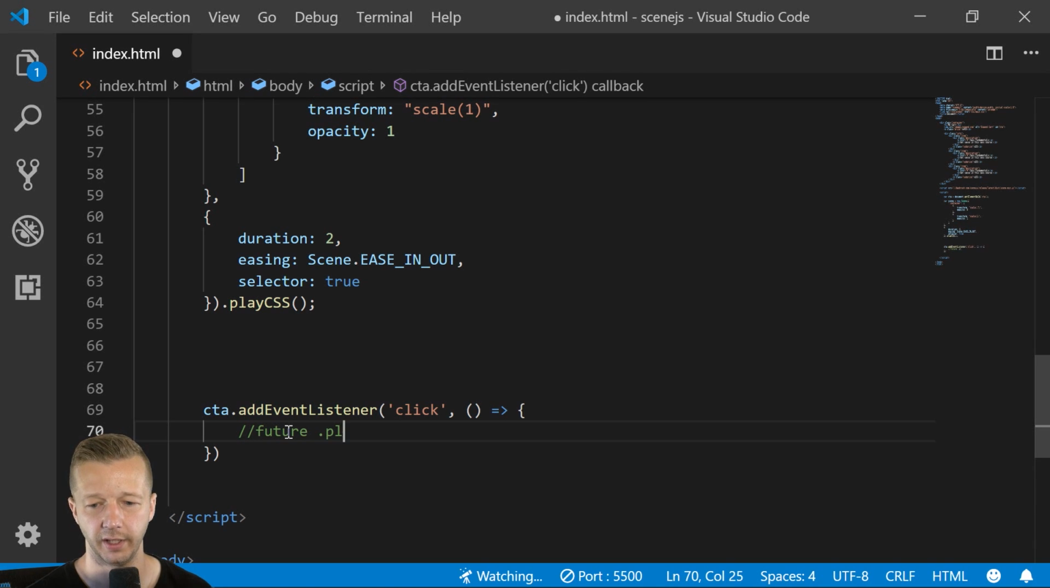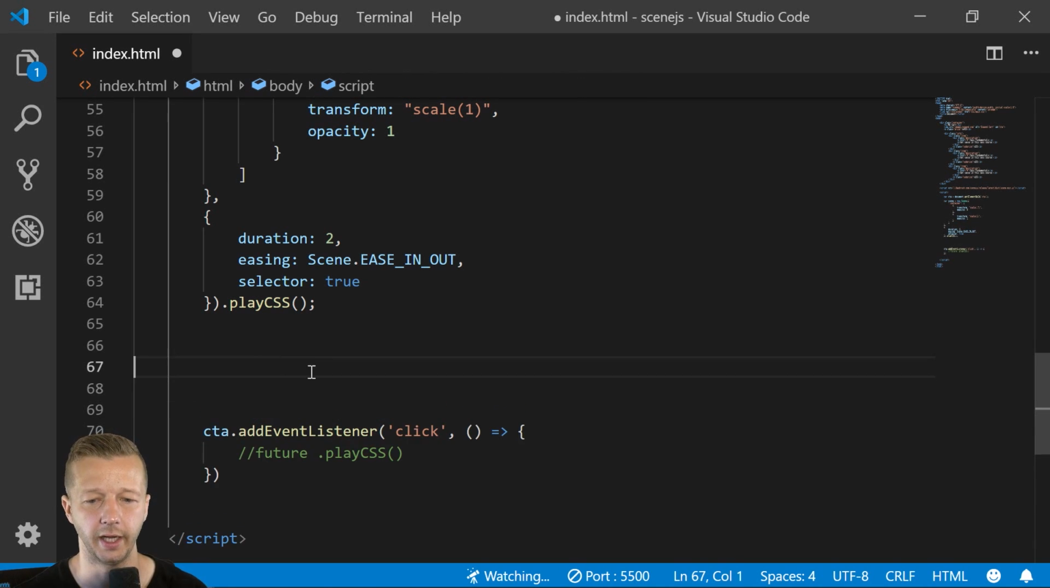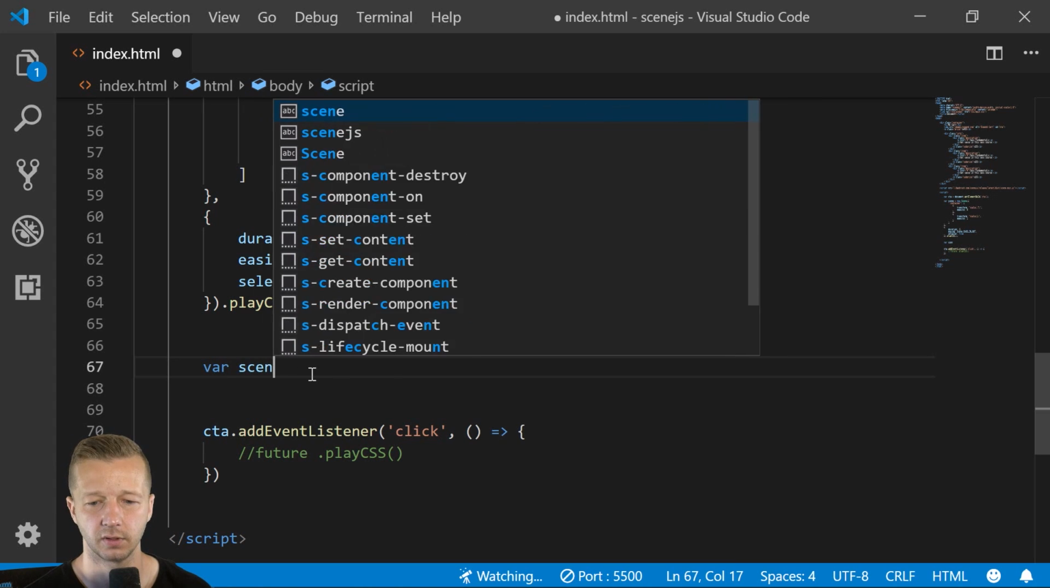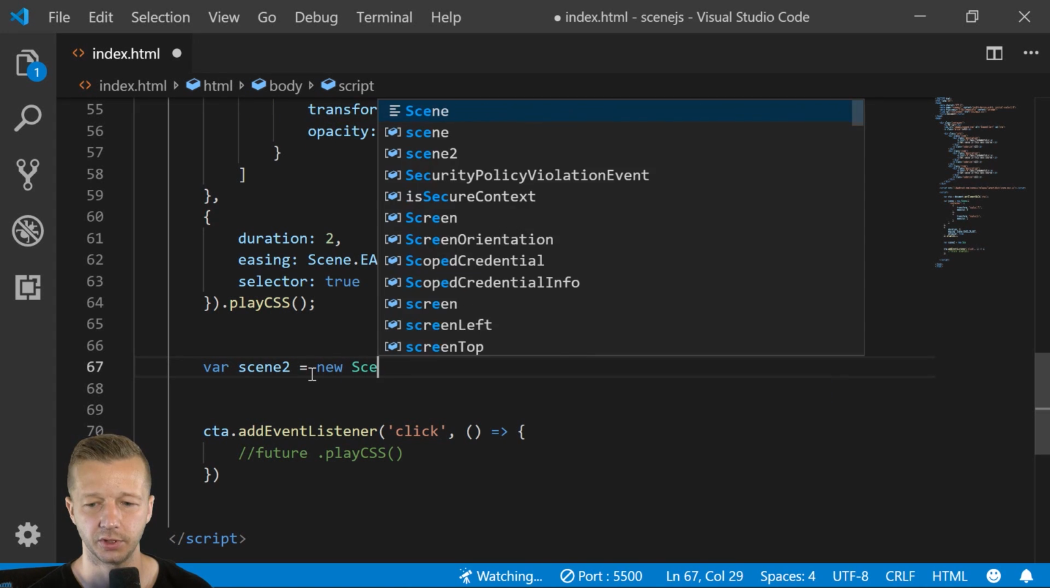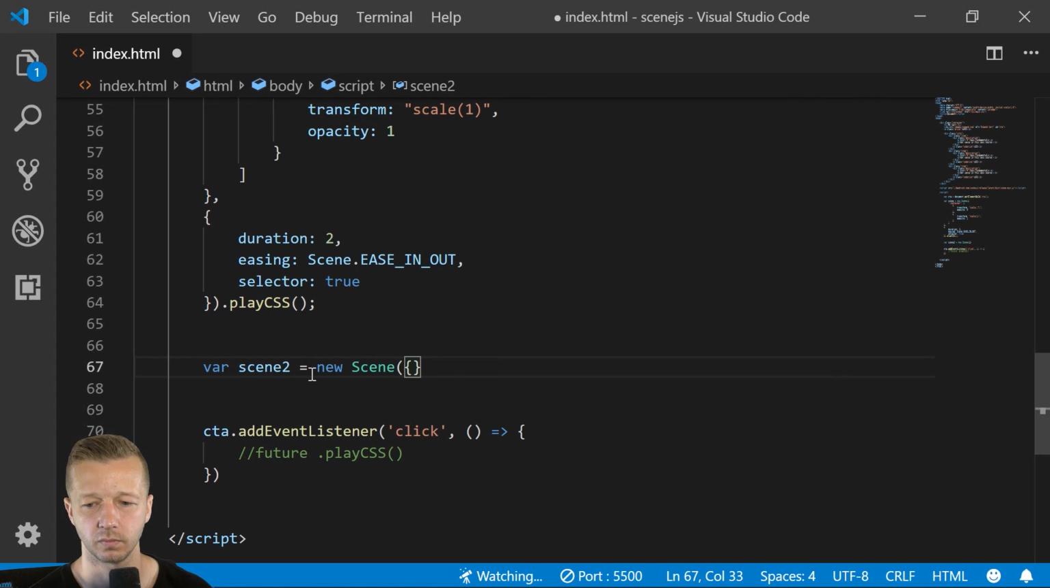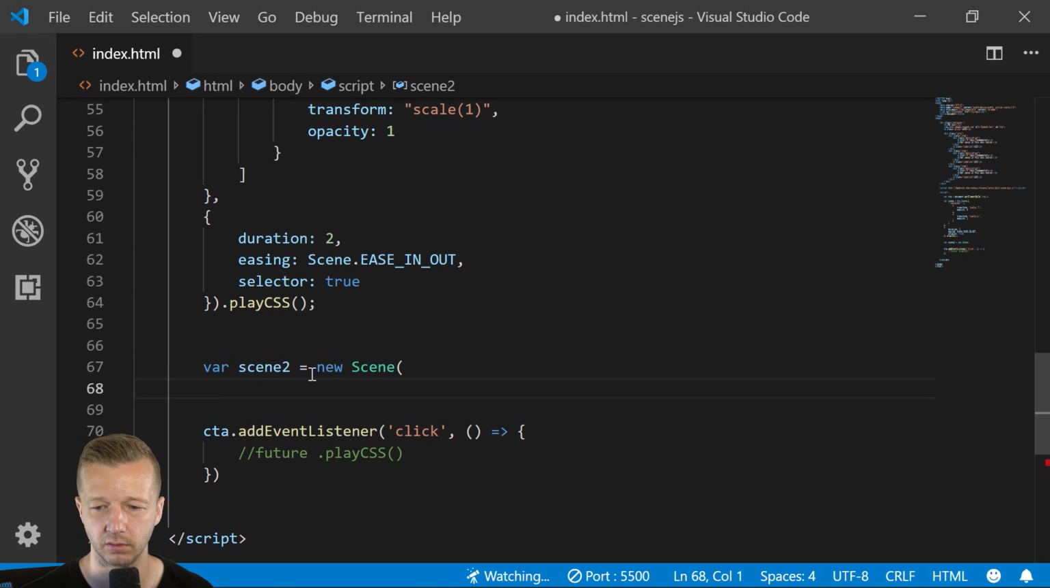Future play CSS. There we go. All right, so in here we're going to add our first one. We're going to call this scene 2. New scene. I hate when I do that.